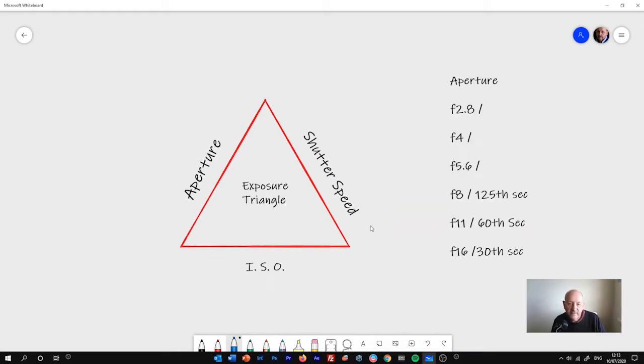Okay, so let's start with the aperture. This is the hole in the lens that lets the light through, and the wider that gets, the less time that light needs to stay on the sensor or the film. So basically, widening or closing the aperture will determine how fast the shutter speed needs to be to give a correct exposure. So let's start in the middle here. f8 is a middle aperture.